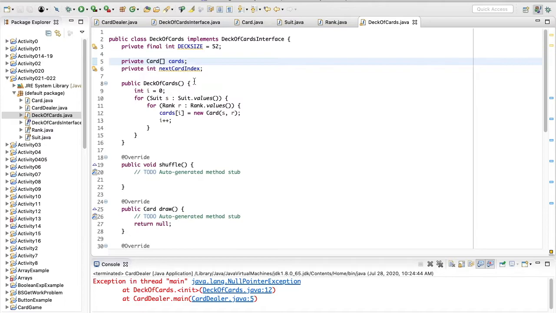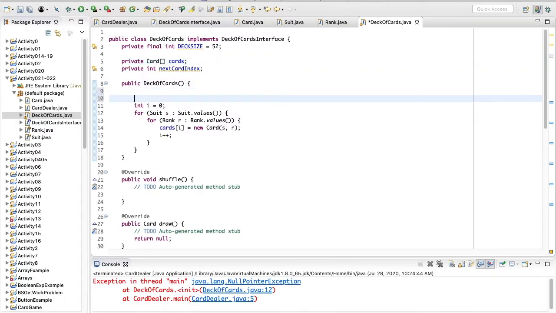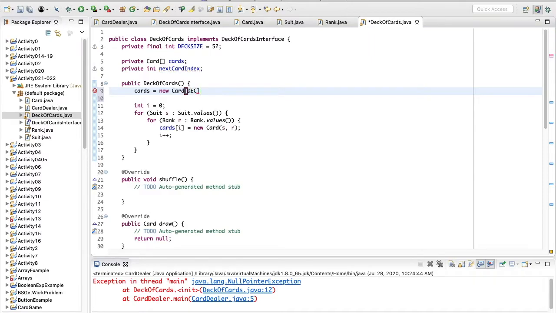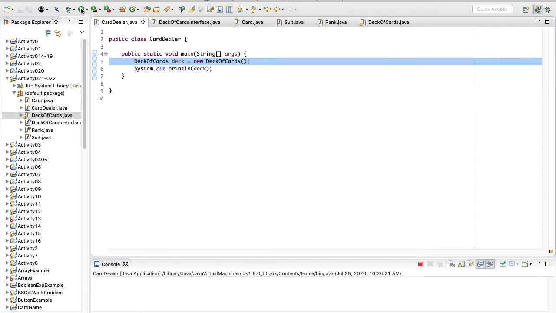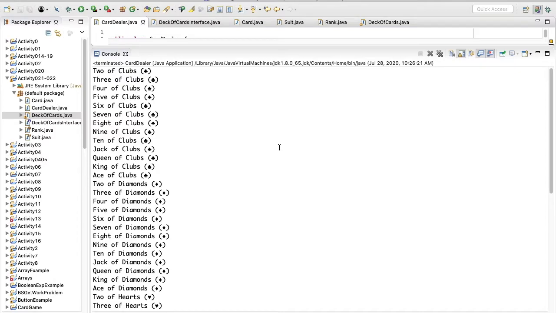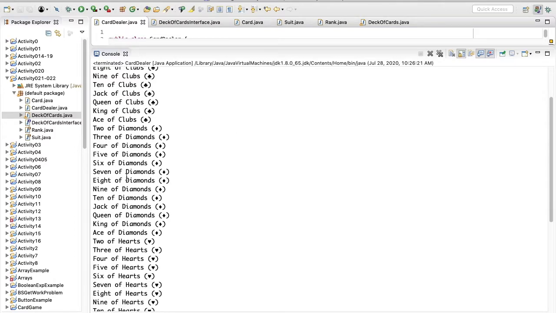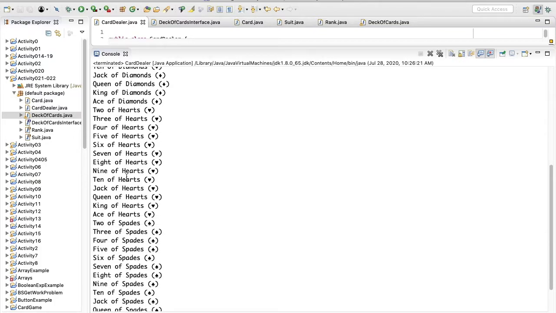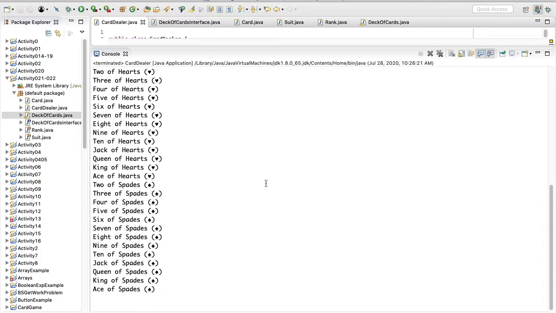So let's go ahead and initialize our array of cards first. So I'm going to do cards equals new Card. And again, we put our deck size in here to give it that size 52. So now I think it'll be happy. Let's go back to card dealer. Boom. Check it out. All your clubs, all your diamonds, all your hearts, all your spades. There you go.